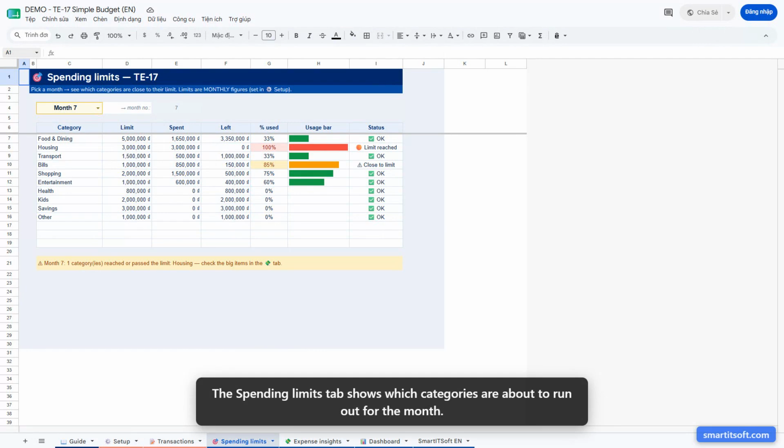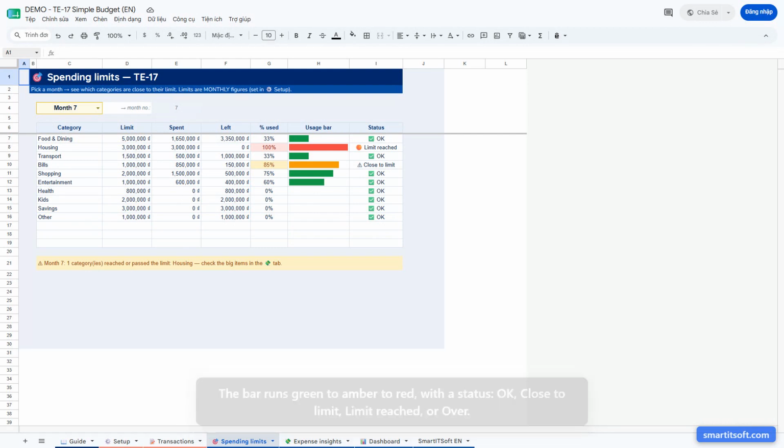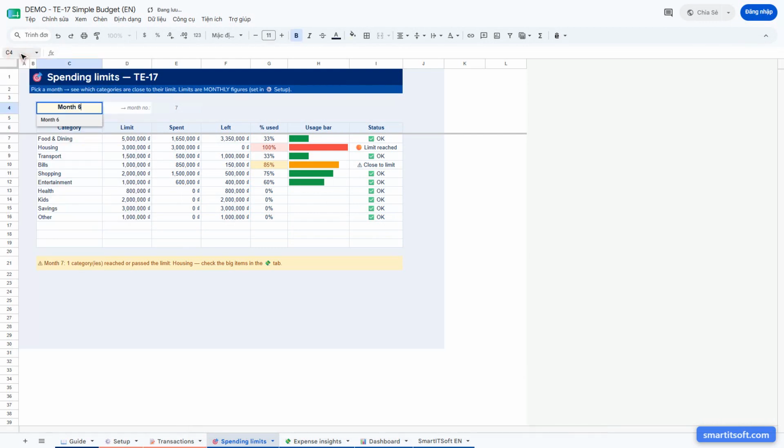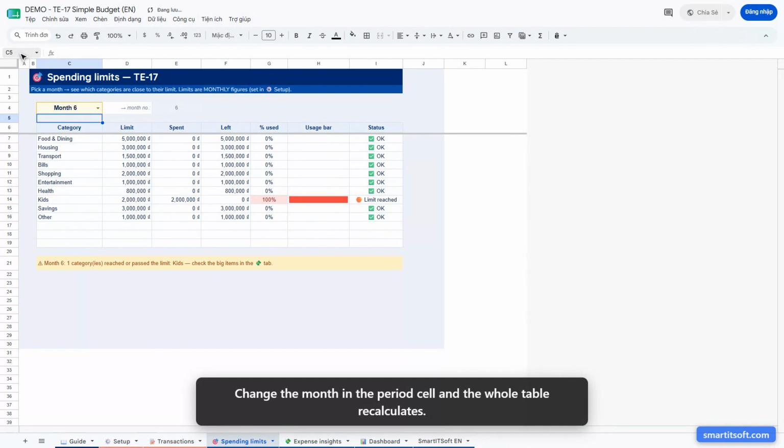The Spending Limits tab shows which categories are about to run out for the month. The bar runs from green to amber to red, with a status: OK, close to limit, limit reached, or over. Change the month in the period cell, and the whole table recalculates for that month.